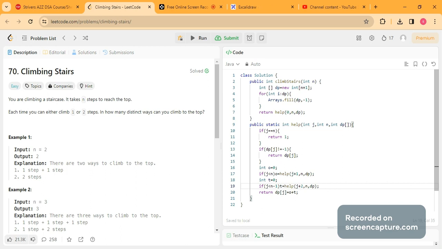For example, if we want to reach the nth step and we are currently at the third step, we would call for the fourth step and the fifth step. From the fourth step we would again call the fifth step and the sixth step. So basically, there are overlapping cases. To ensure that there are no such overlapping cases and we don't do extra work, we use the memoization approach.